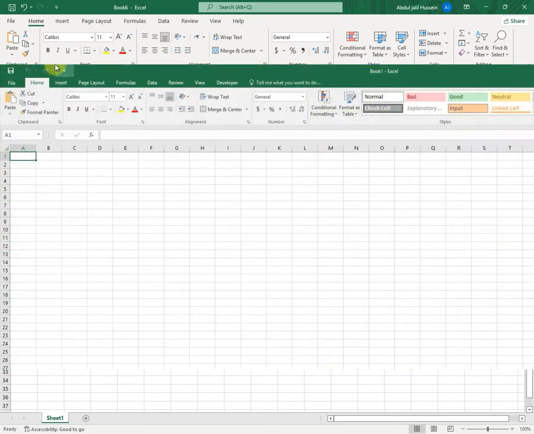By default, the quick access toolbar is located on the left side of the Excel title bar. It usually contains the save button, the undo button, and the redo button. You can easily add additional commands to the quick access toolbar, for example, quick print or print preview.